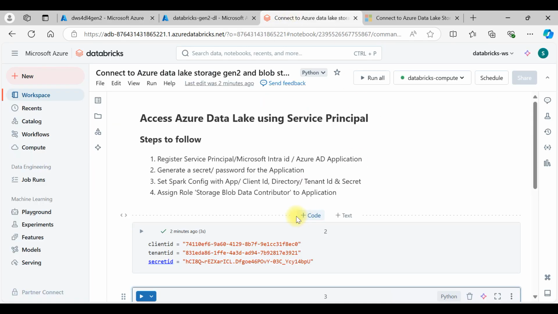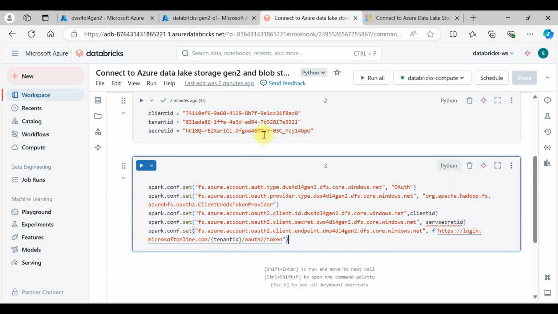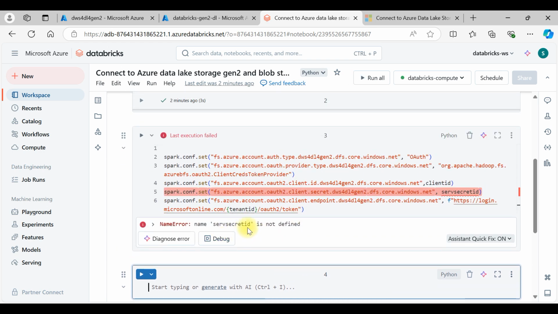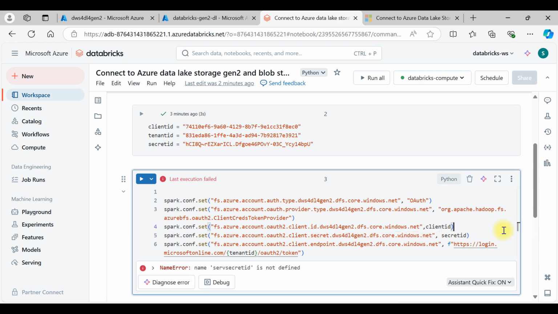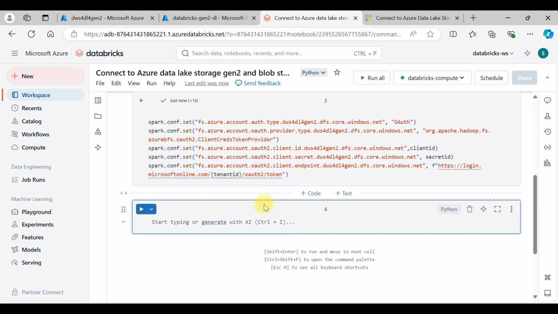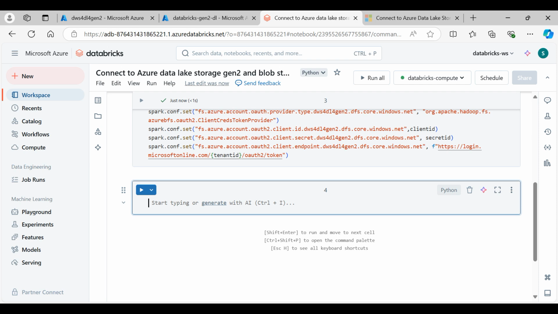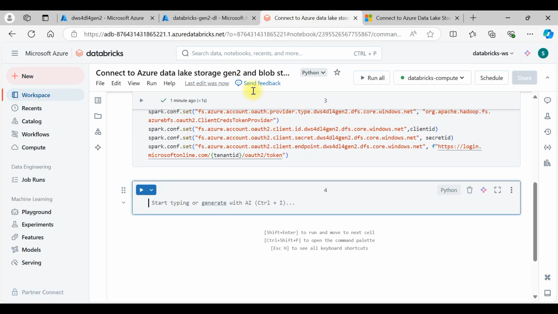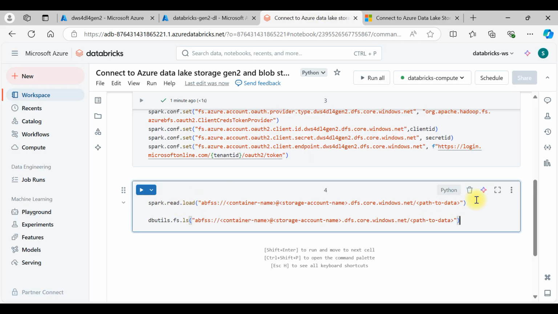Now go back to Azure Databricks and press Shift Enter to run this. The Spark configuration ran successfully. Now we need to list all the files available in this storage account. Copy this, go back to Databricks and paste it here, and comment this out for now. We want to list all files available in the demo container.